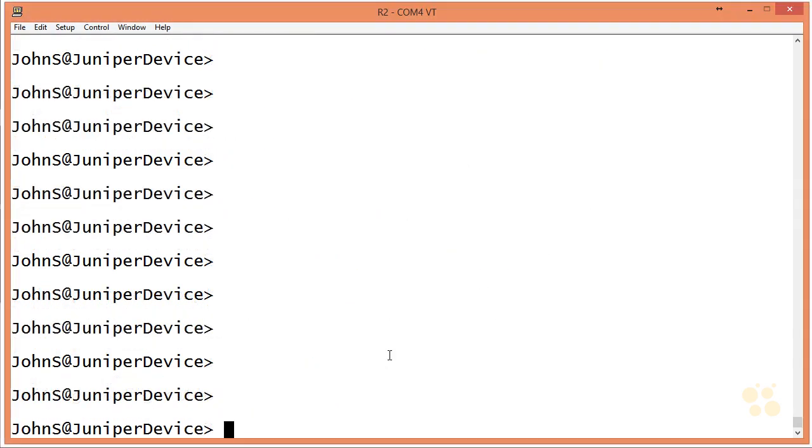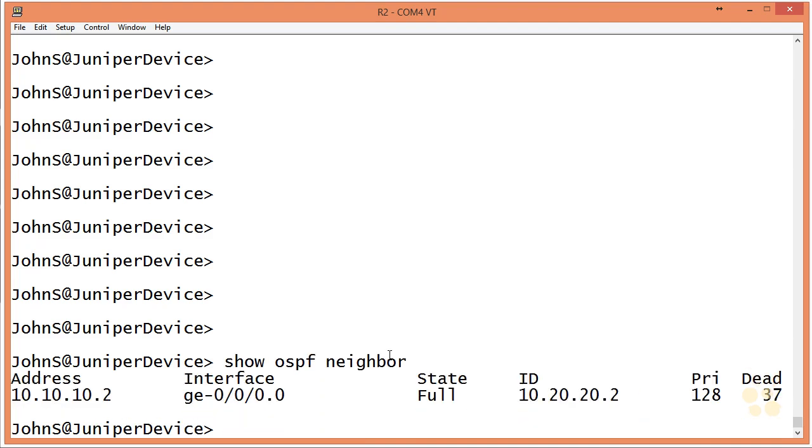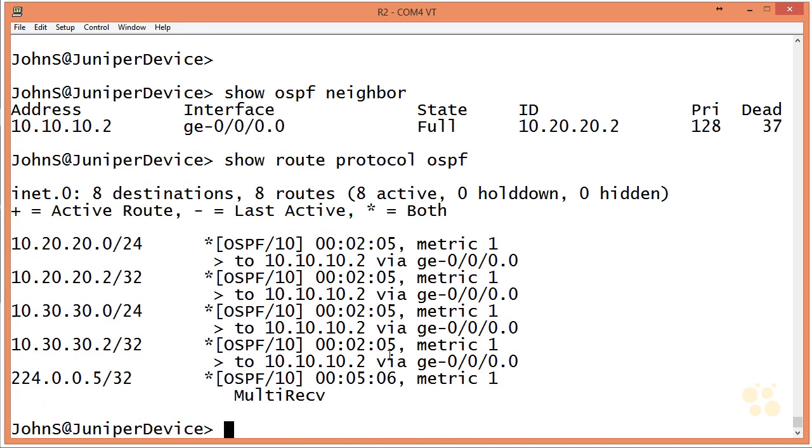So here we are on our first of the 2 Juniper devices, and the verification should really be a 2-step. I guess if you wanted to cheat, you could go right to the routing table, couldn't you? But a really nice verification command you're going to want with OSPF is show ospf neighbor. And this says, yeah, look, you have a full neighborship with the device at address 10.10.10.2. Excellent.